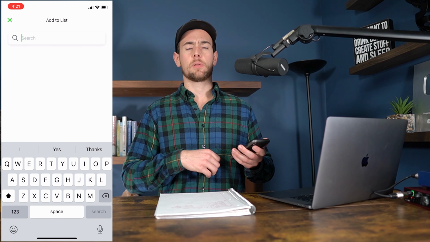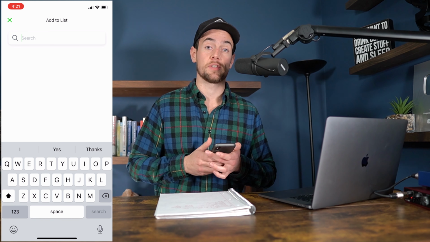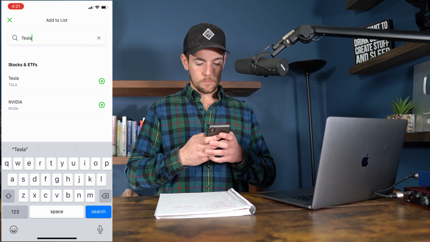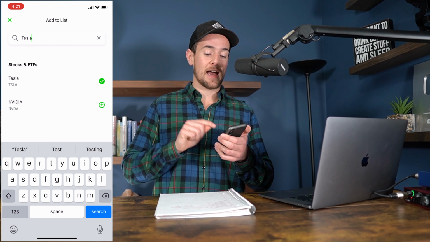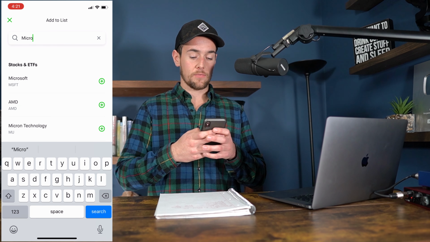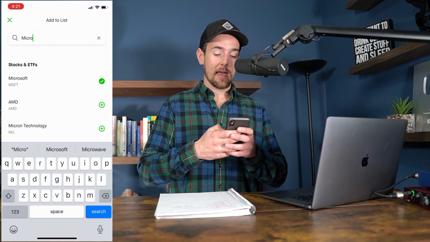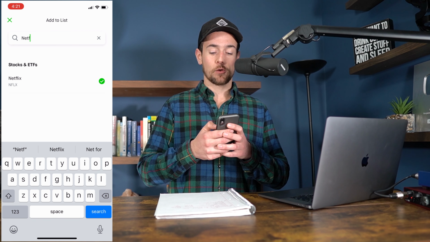So let's say, for example, I'm keeping an eye on Tesla, Microsoft, and Netflix. I'm going to add those three stocks now. So you would simply type in the name of the stock and click the plus icon. That adds that to my watch list. Do the same thing now with Microsoft, add that, and then I'll do the same exact thing here with Netflix as well, and add that to my watch list.